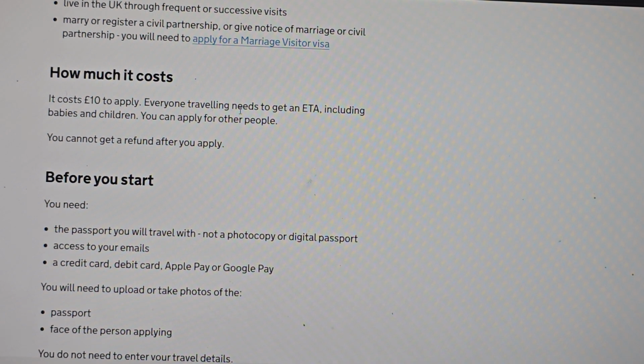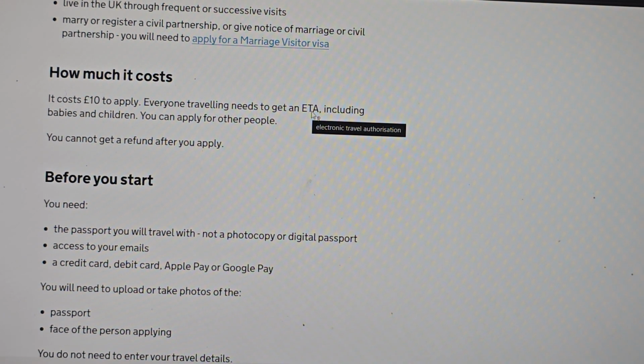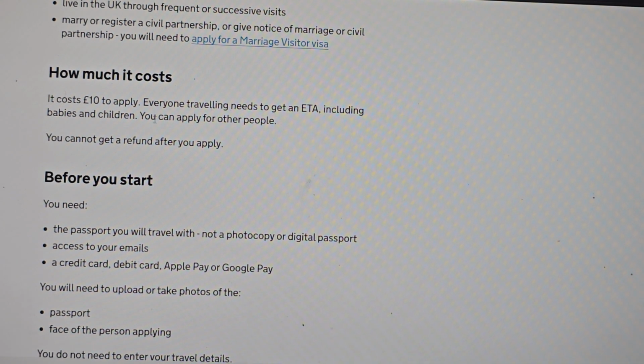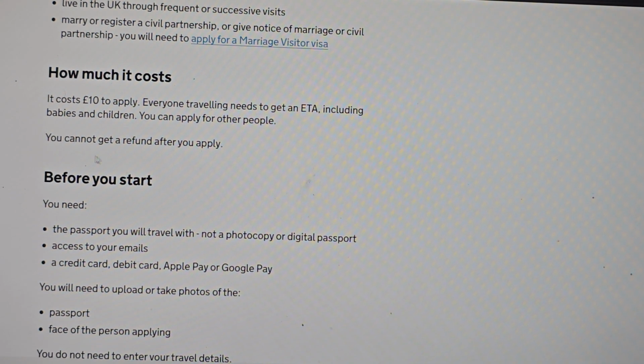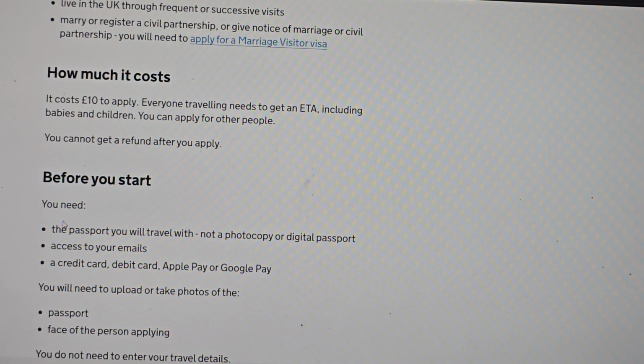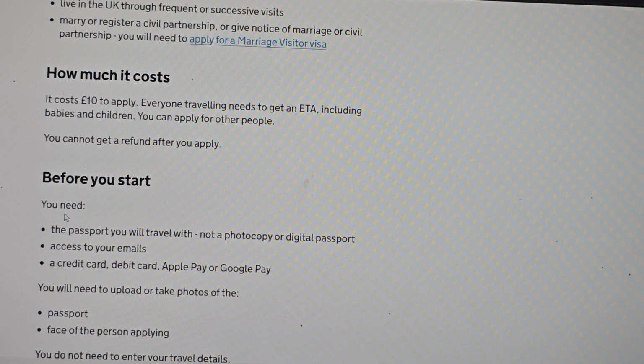Everyone traveling needs to get an ETA, that is electronic travel authorization, including babies and children. You can apply for other people too. You cannot get a refund when you apply. Before you start, you need the following. These are the requirements if you want to apply for the ETA, that is the electronic visa. You need these.